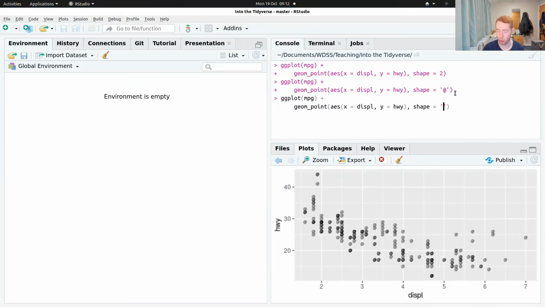Because we take this one here, we'll use a shape of 24. We're going to set the fill to be red and the color to be blue. So then we get these filled shapes, red on the inside, blue on the outside. Very ugly, but if you want to do that, then we can.